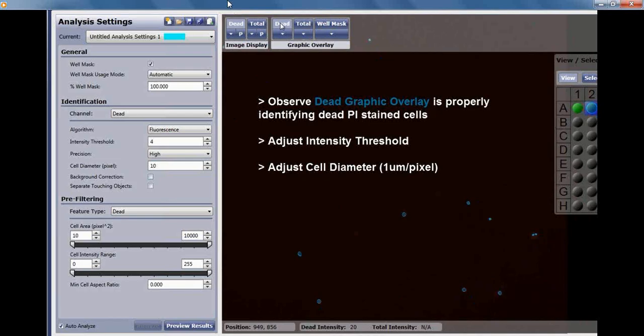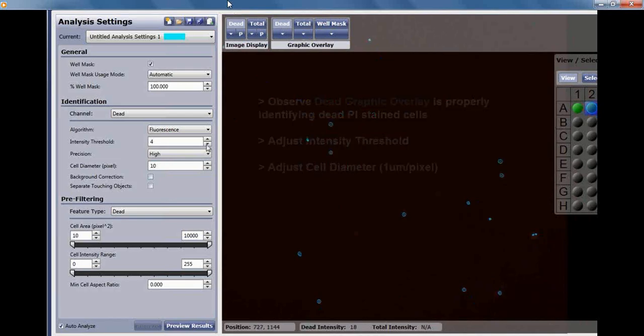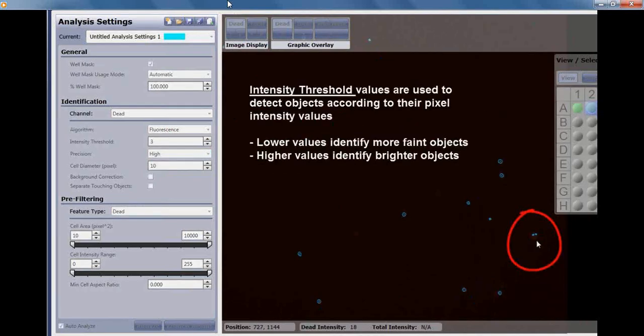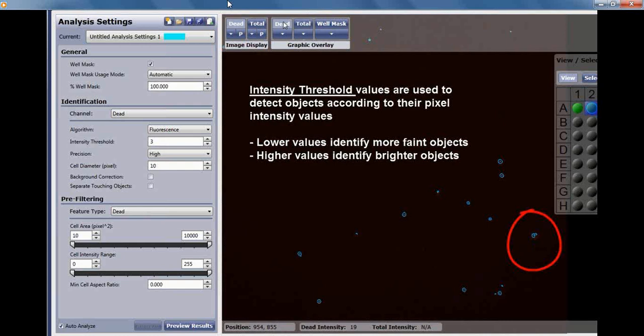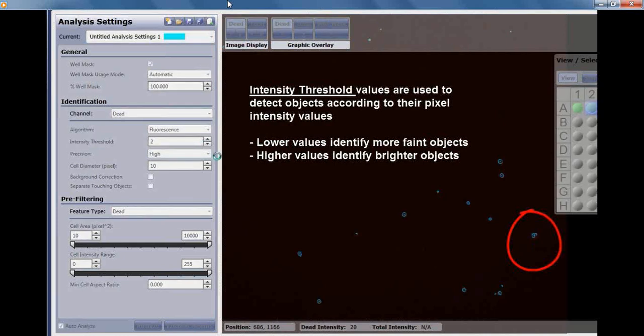We're going to scroll around to make sure that all cells are counted, and it seems like some of them are not counted and some of them are very dim, so we're going to decrease the intensity threshold. By decreasing the intensity threshold, we're able to pick up more cells. We are now picking up some of these smaller cells and smaller debris as well, which we will deal with in a little while. So we're going to play around with the intensity threshold until we get the intensity threshold that we like.